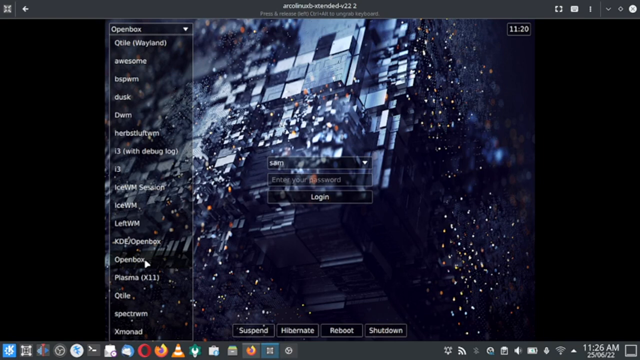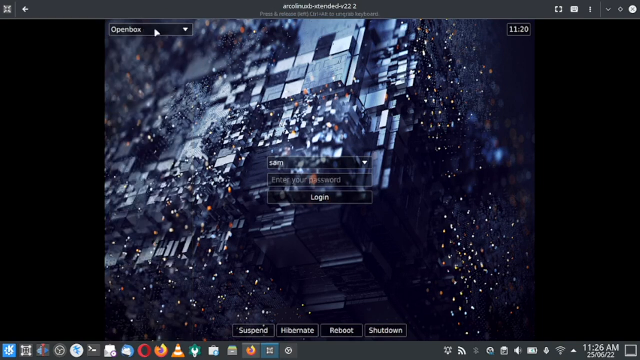Now let us start without any further discussion. Let us start the pure Openbox window manager session. We have selected the Openbox session, and now you have to enter your password and do the login. So we are now booted into the pure Openbox window manager.